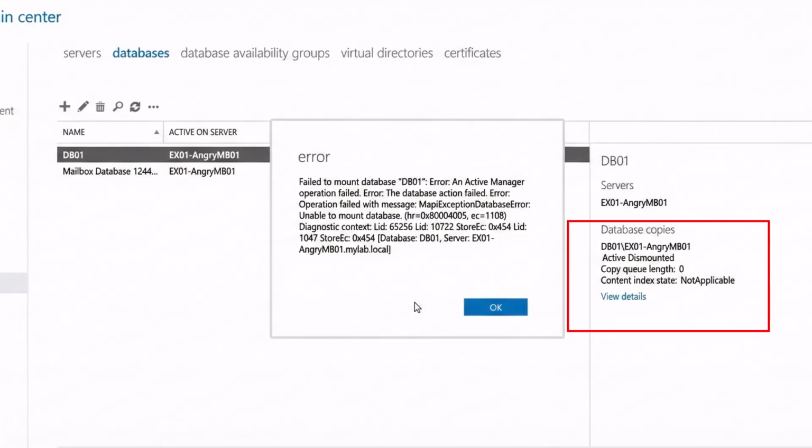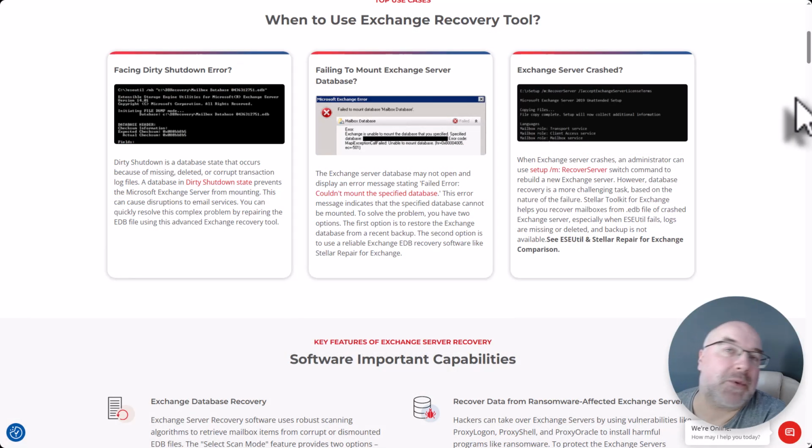You can clearly see here on the right side, active server X01, Angry MB01, database state dismounted and content index state not applicable. Basically, Exchange refused to mount it and the content index is dead. This usually means database corruption, dirty shutdown, missing log files, incorrect shutdown, or just Exchange being Exchange.